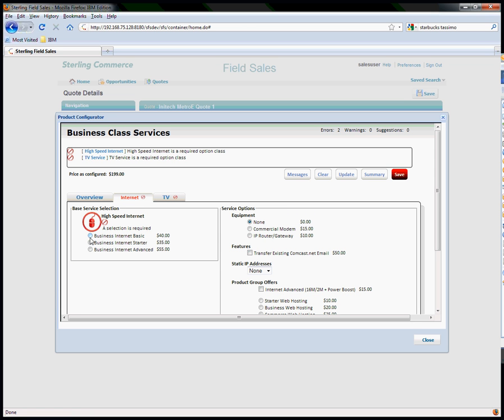Notice before, when I showed the triple and double play, you couldn't change the base service selection with those offerings. And the offering that was pre-selected before was free. In this case, each one of these offerings has a price. So let's pick Business Internet Starter.